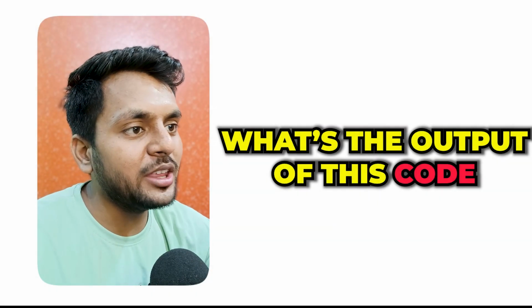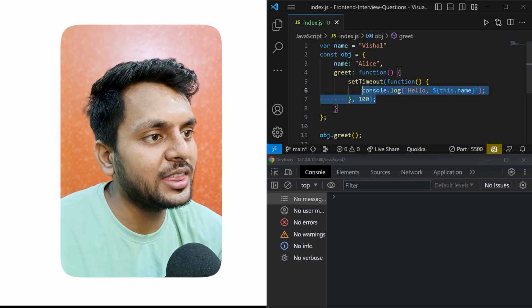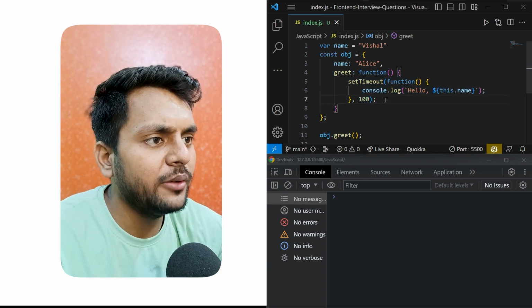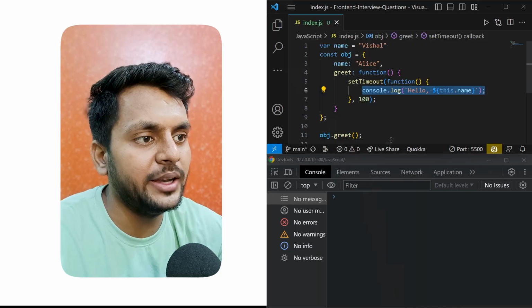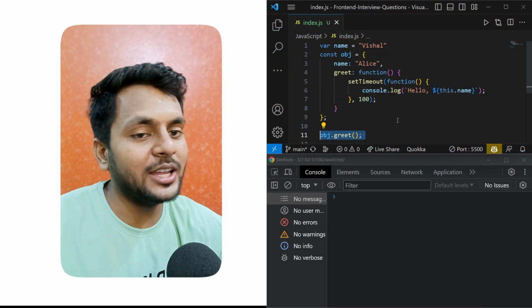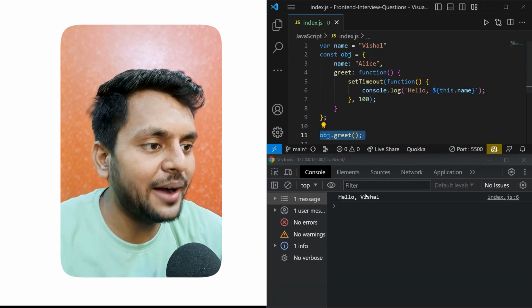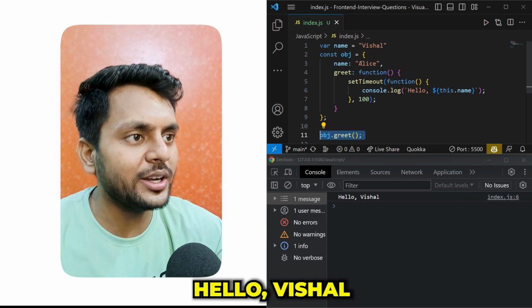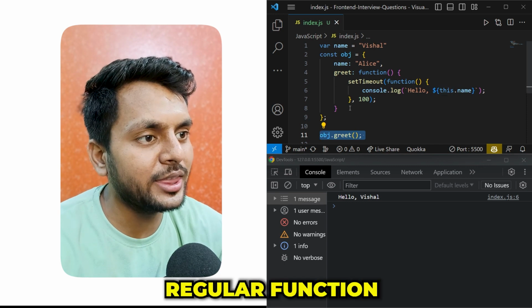What is the output of this code? Here we have a simple object which has the greet method. Inside that we have the setTimeout which is running this code after 100 milliseconds. If I call this greet method, what will be the output? Let me know in the comment section. If I save this, after 100 milliseconds I get hello Vishal, not Alice. This should point to the object because it's a regular function?